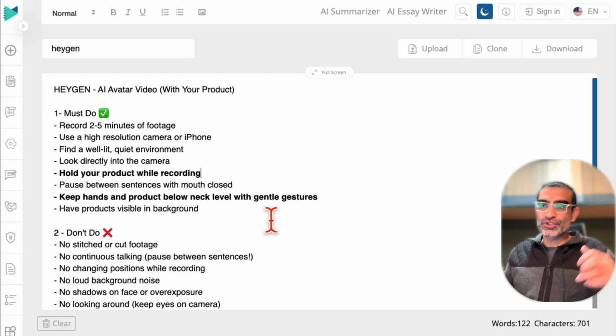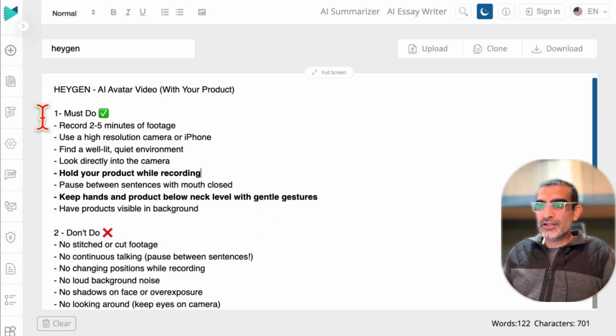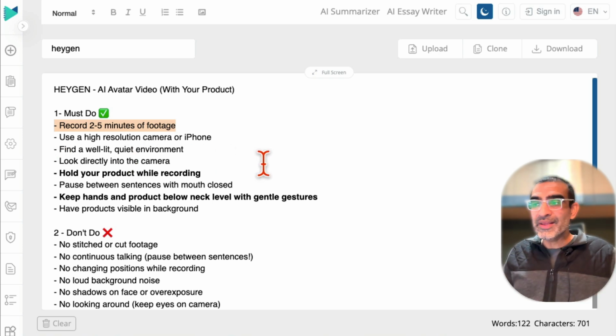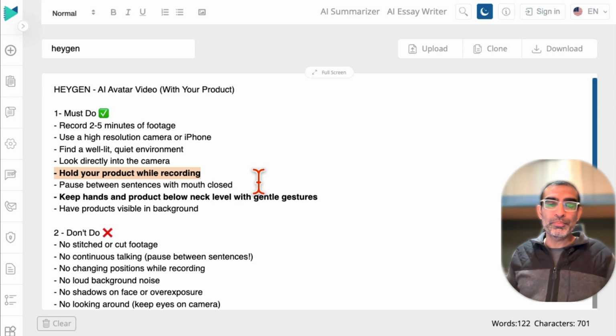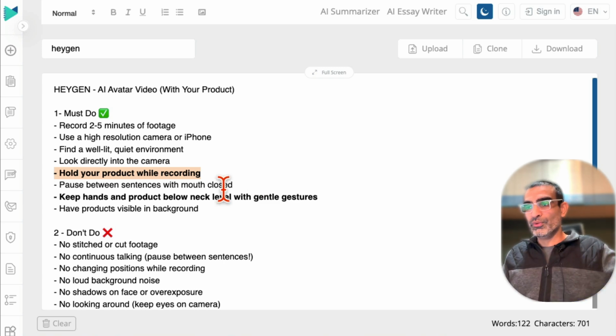So do's and don'ts. When you record a sample video, here are some do's and don'ts. Number one, the do's are, you're going to record a 2 to 5 minute video, high resolution, record it with your iPhone or your Android phone, well lit, look directly into the camera. And then most important, this is super, super important, you're going to hold your product in your hand, because you're going to use this digital AI avatar to make videos afterwards.